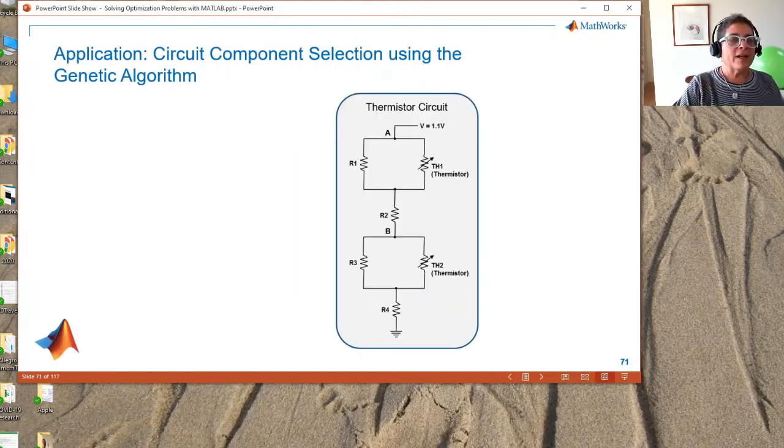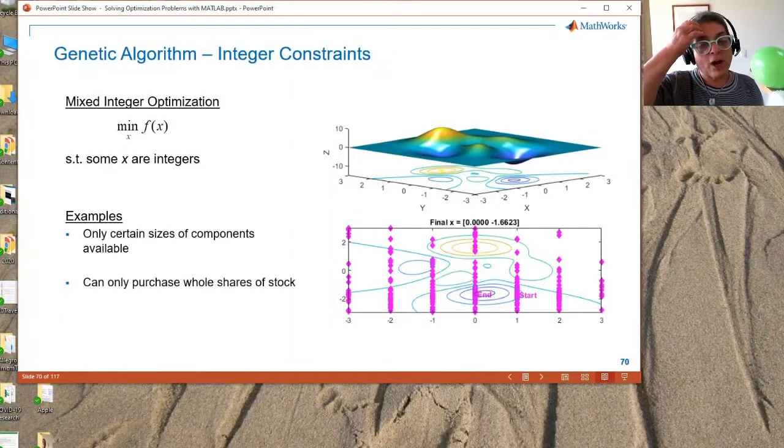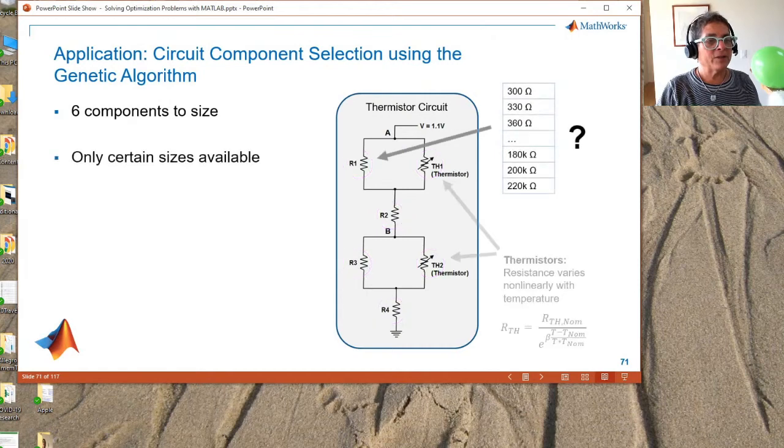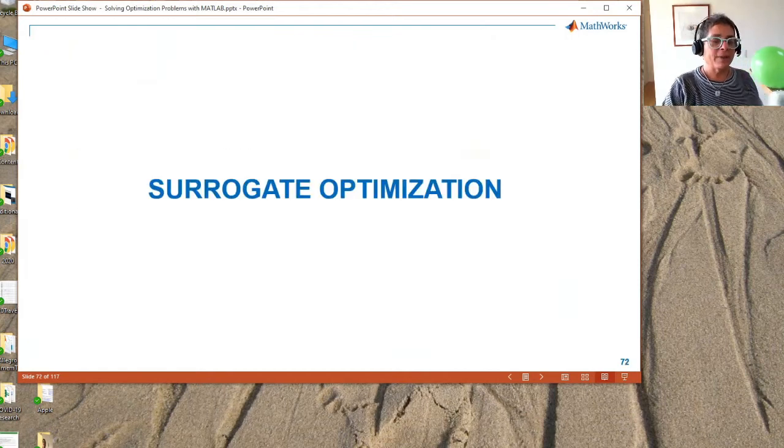Okay. And you can actually solve mixed integer optimization problems using genetic algorithms. And we'll see whether I get to that. I'm not sure I want to do that, but there's some good examples there. You'll get them. There's another relatively new solver in the optimization toolbox called surrogate optimization.